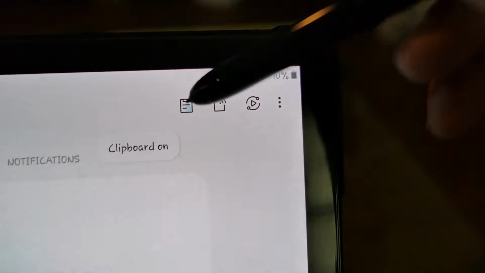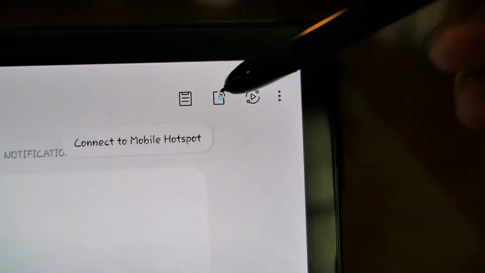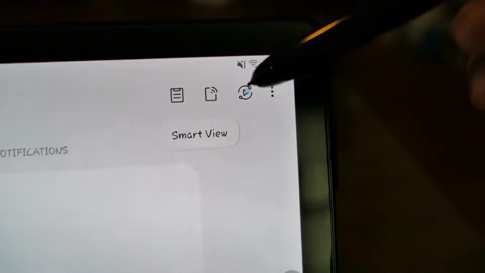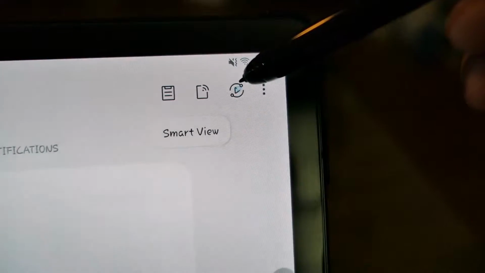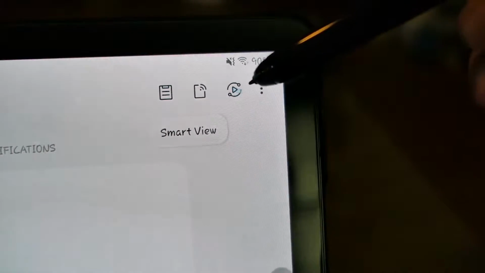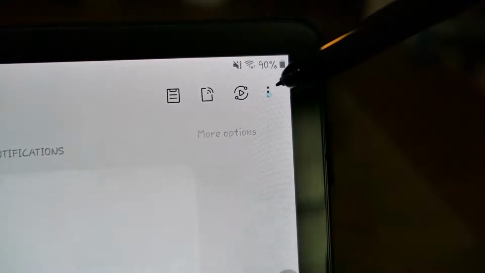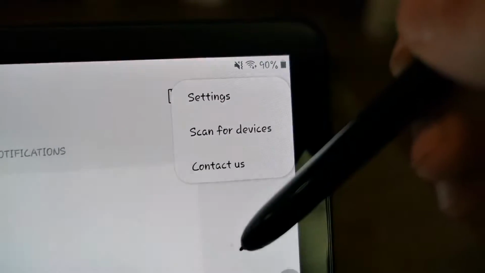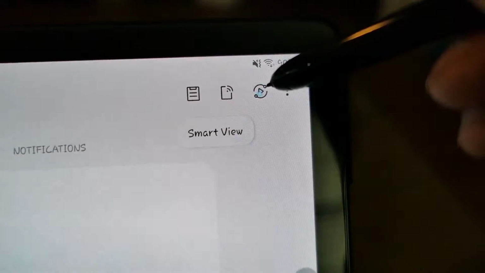This here is the clipboard. The one next to it is if you want to connect to a mobile hotspot in case your tablet doesn't have access to the internet. And then this one is the Smart View. This is the button you would press if you wanted to go ahead and mirror your phone onto the tablet. And then this one gives you more options: settings, scan for devices, contact us. So let's go ahead and start the Smart View.